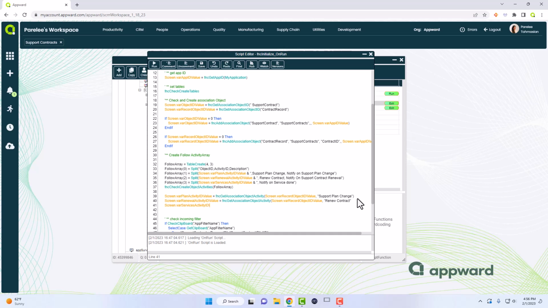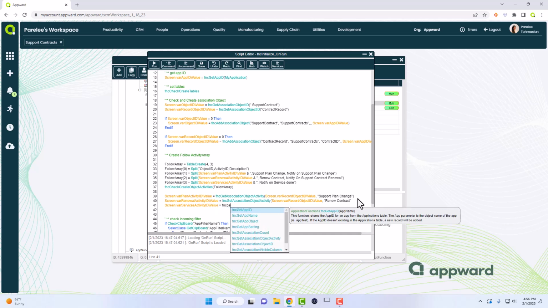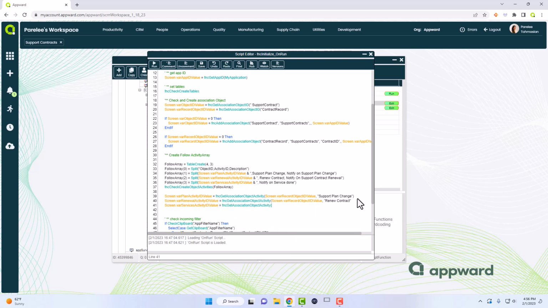the ID \value equals func get association object activity screen dot var service activity ID \value, and we're going to use I have to correct something here, so I have to add in service done, which I didn't, so on the comma here. Okay, so service done, that's what we're going to be using here. Okay, so service done. So all of these match the activity ID that we have here.